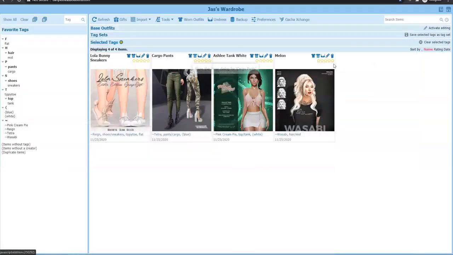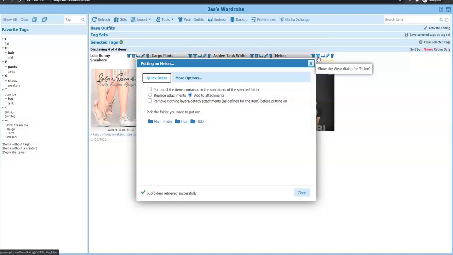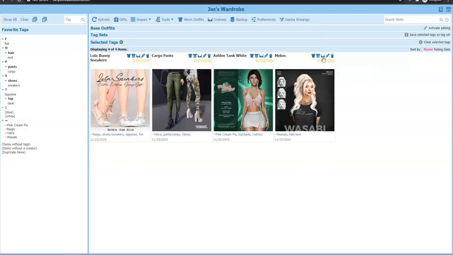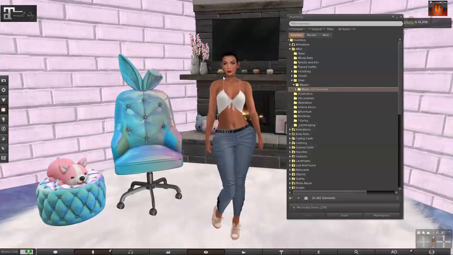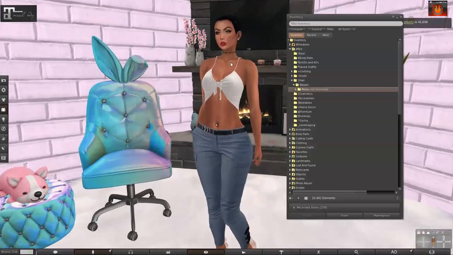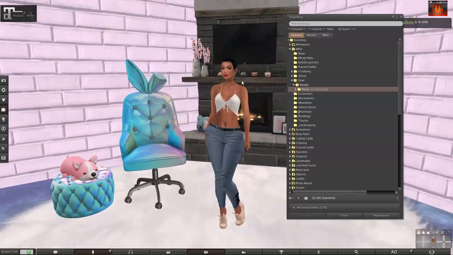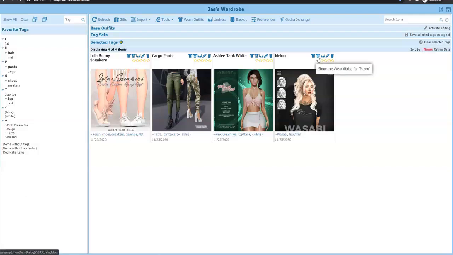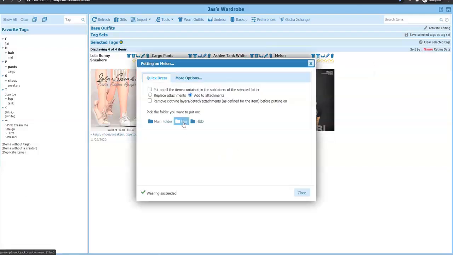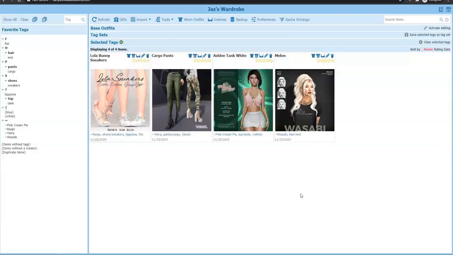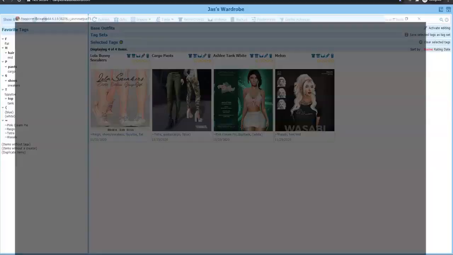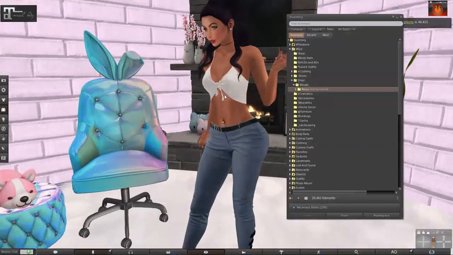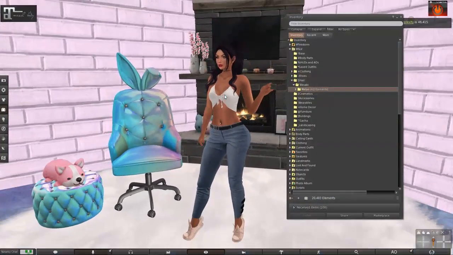Can I take off the hair? This is to add it. What if I do remove? Is it gonna take off my hair? It should take off my hair. Let's see what happened. I have no hair. I have a hair base. So my hair is gone. So let's put it back on. What do I want to wear? I want to wear the hair. Wearing succeeded. Let's see if that's true. Do I have hair? My hair is back.